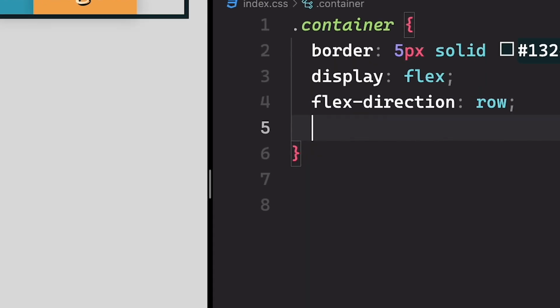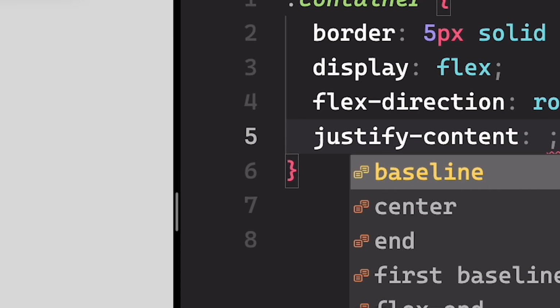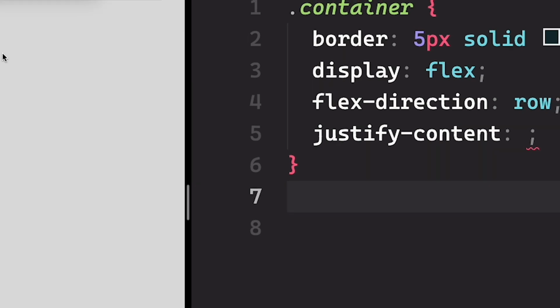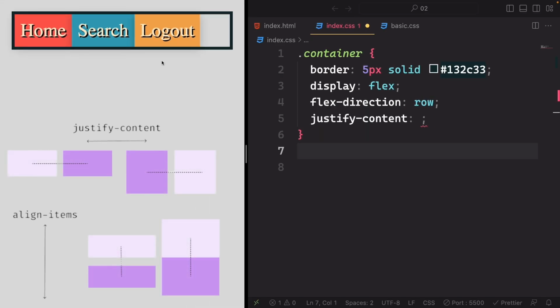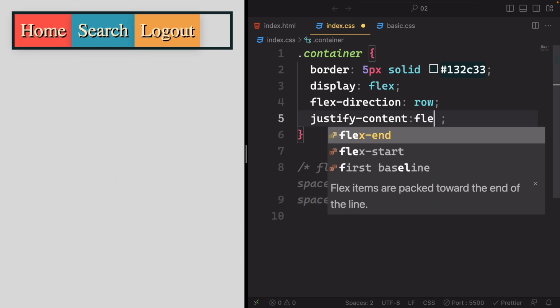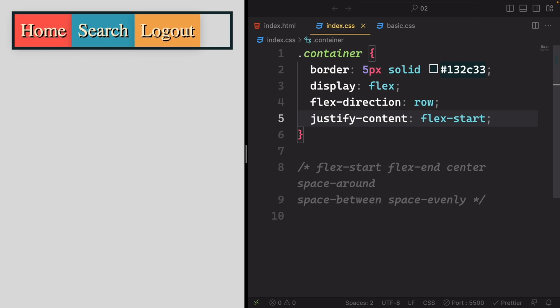We'll be working with a property called justifyContent, which allows us to control how content is laid out along the main axis. This property offers various values to choose from, and I'll provide a few examples for you to try out later in this lecture.